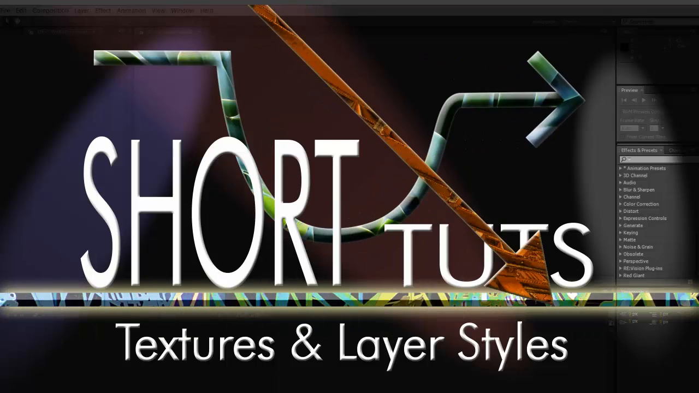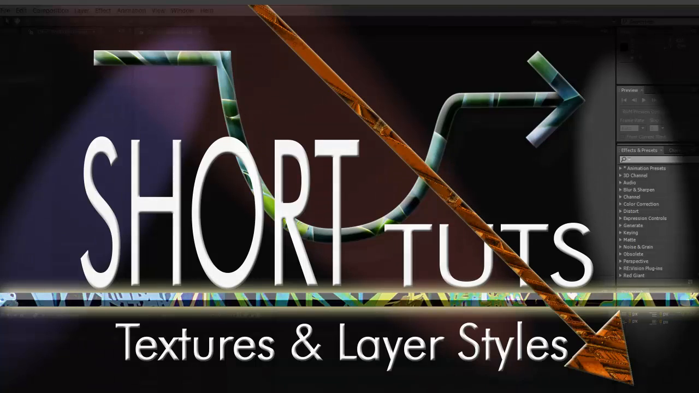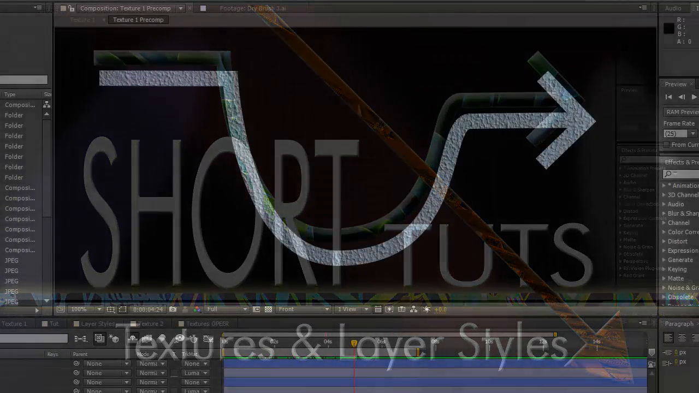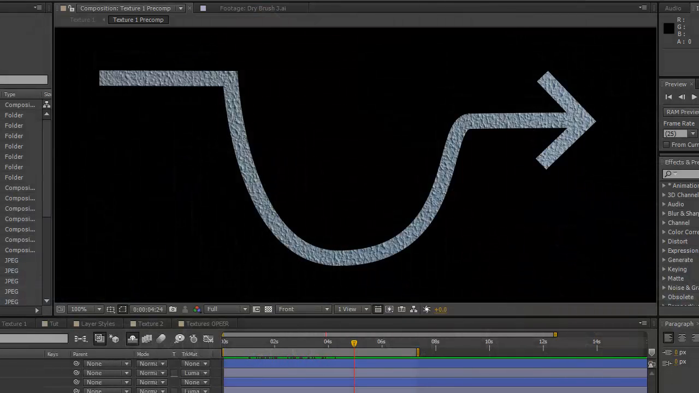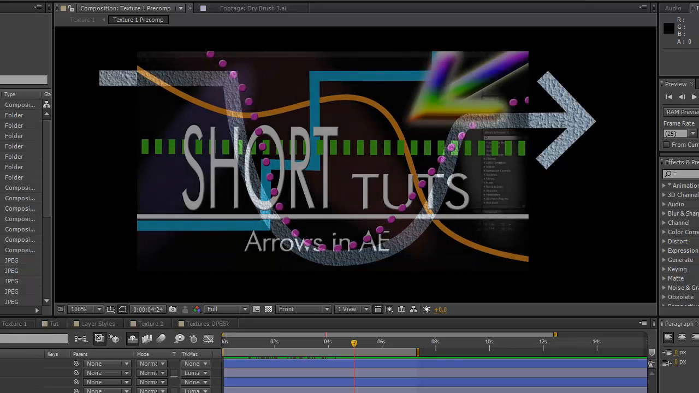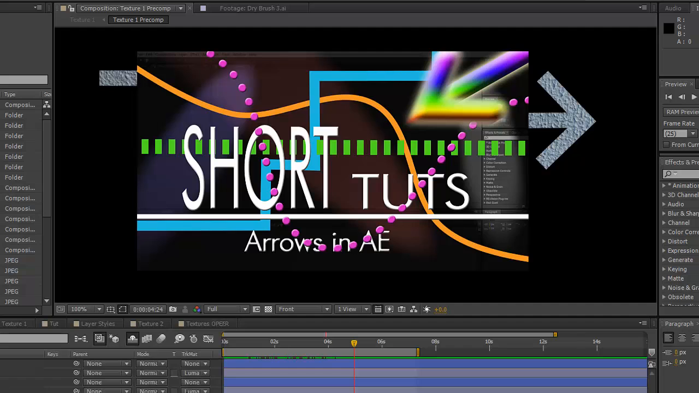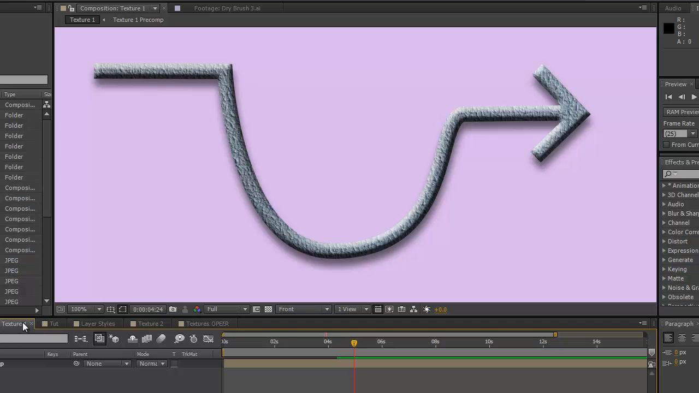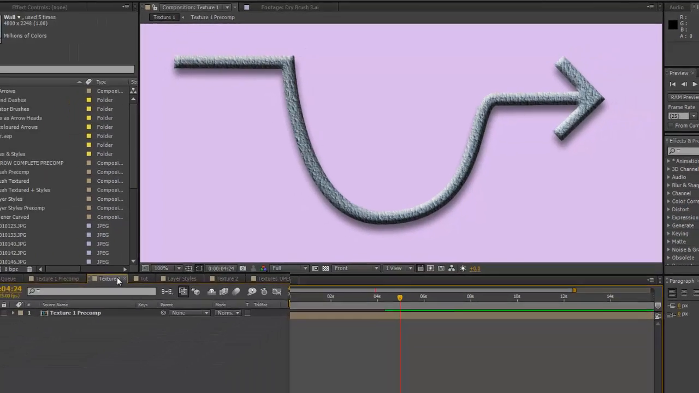Hi, what we're going to be looking at in this tutorial is adding textures to arrows and also using layer styles, something which some people have forgotten about and some people don't know much about, but they're quite useful. So let's start. What we're going to do first is add a texture to our already existing arrows. If you haven't made your arrows, then have a look at the earlier tutorial, Animated Arrows in After Effects. We're then going to add layer styles to end up with something like this. So let's begin.